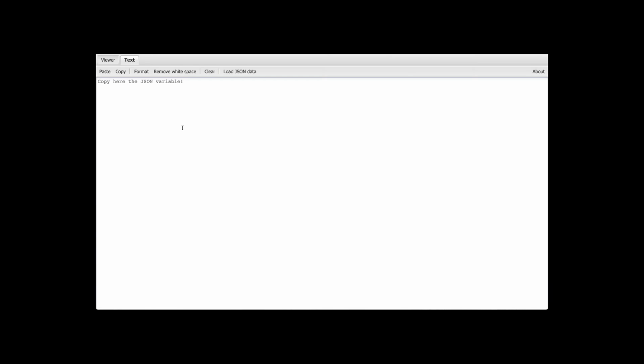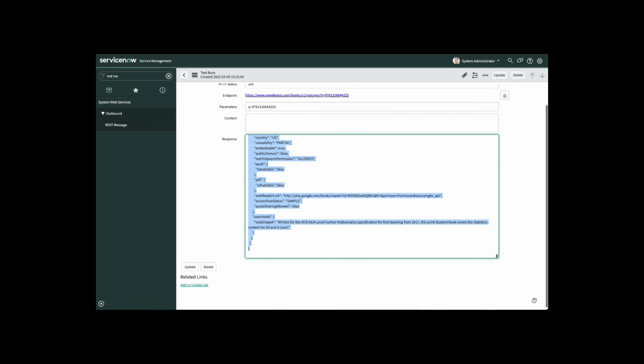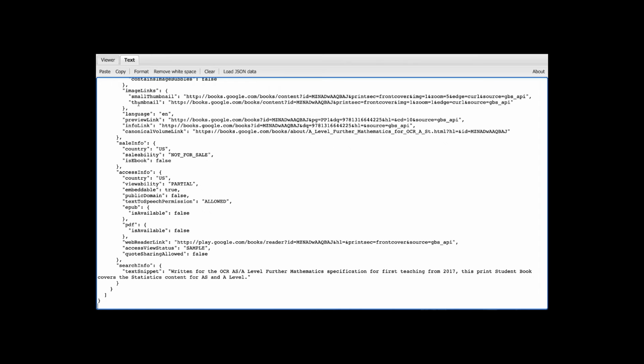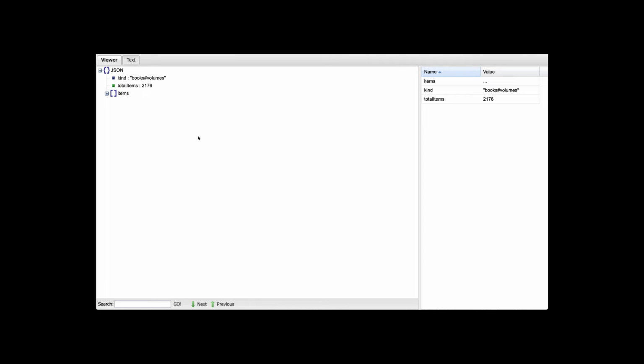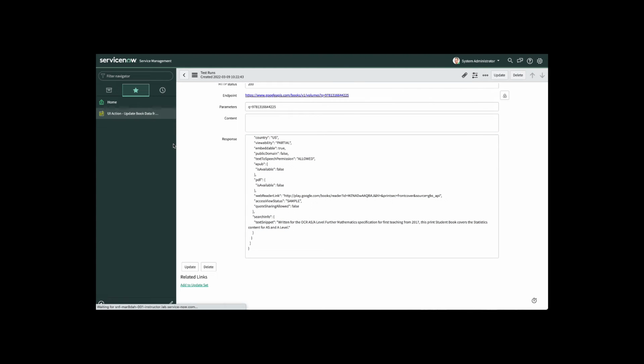Try that, refresh that, and there we are. Yeah, so there's my browser there with my JSON viewer, and I'm going to select the entire content of that JSON payload and put it into my JSON viewer here. Now you can see on the viewer side I've got my data structure, and I need to refer to that data structure when I'm writing my code. So let's go back to our script in our UI action.